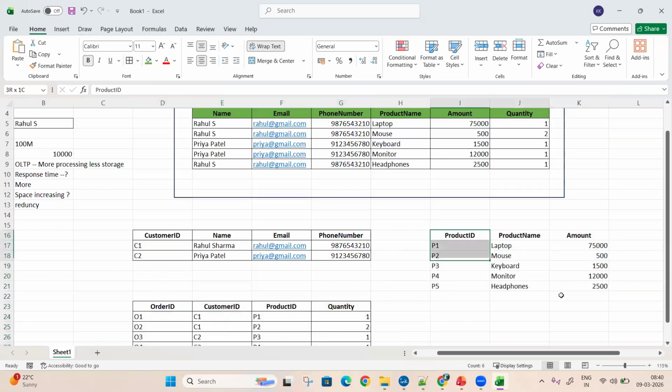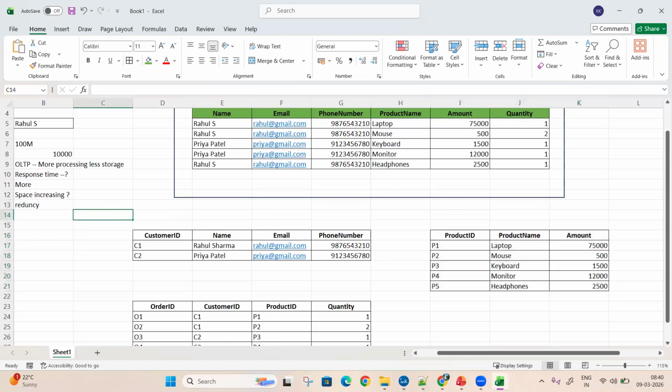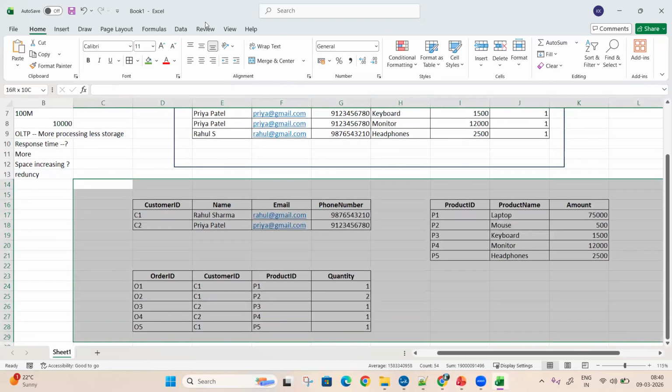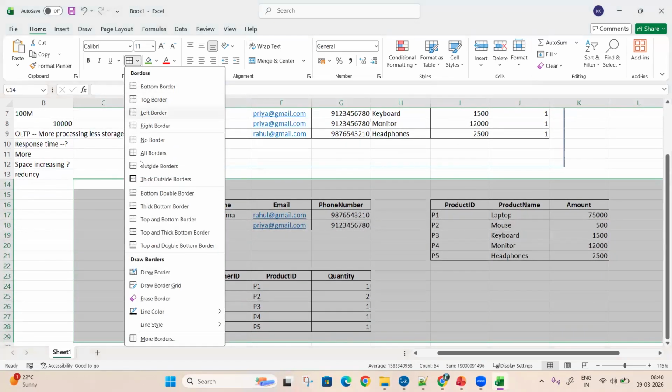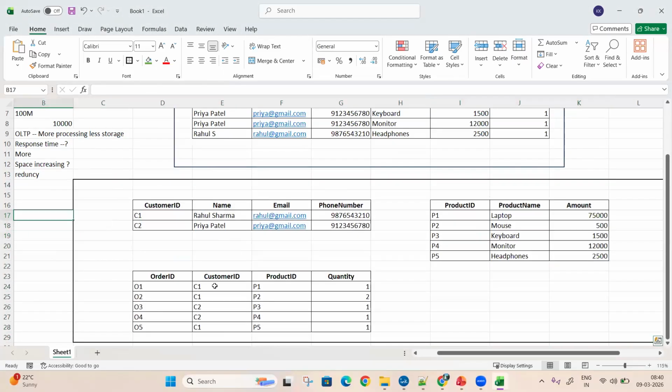Now if you come and see here, how many tables we have? We have 3 tables. We have 3 different tables. One is particular customer. Another is something with respect to products. Next is with respect to orders.